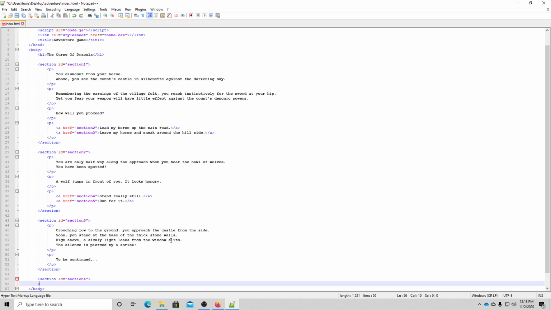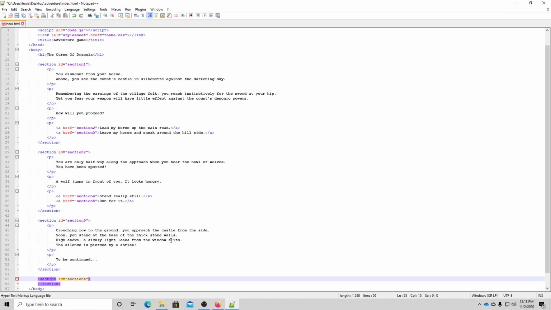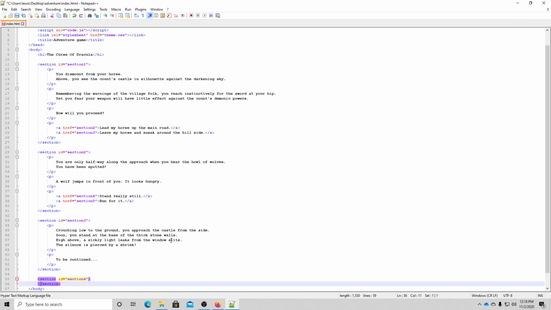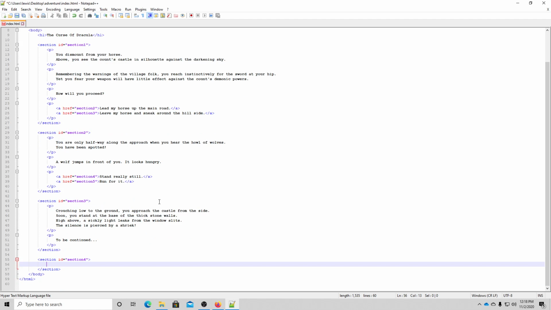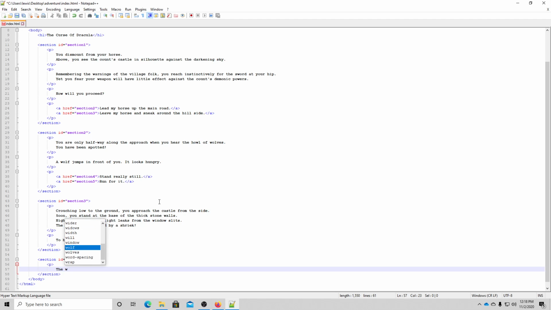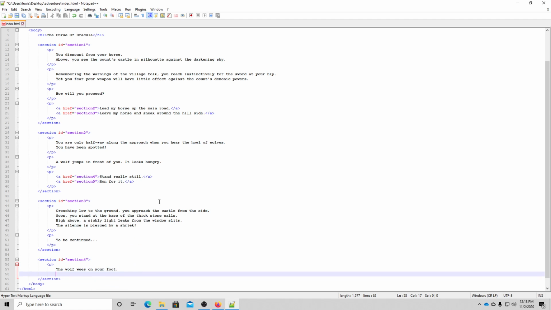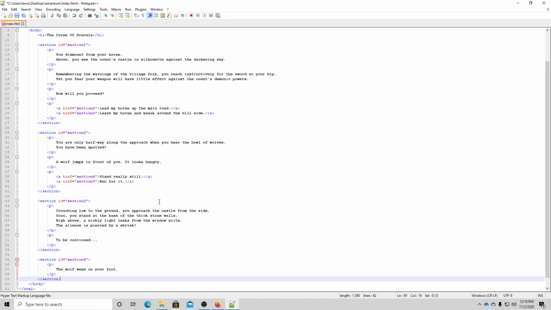And then just like always with HTML, we have to have a slash section to match the start of the command. Every command has a start and an end, and the end begins with a slash. So I like to write the start and the end at the same time. Now what happens if you stand really still? Let's say the wolf wheezes on your foot. I don't know, I guess wolves do that kind of thing. So there's one possible option.